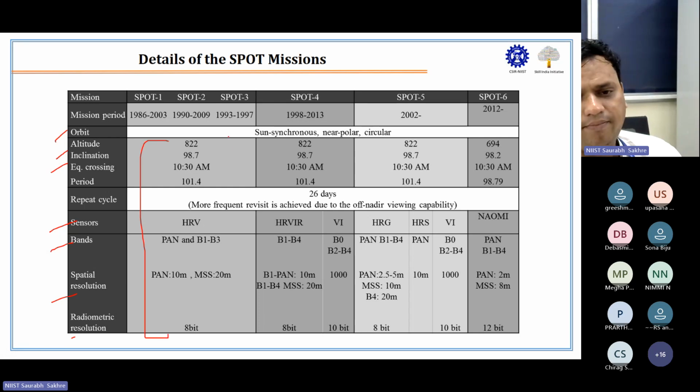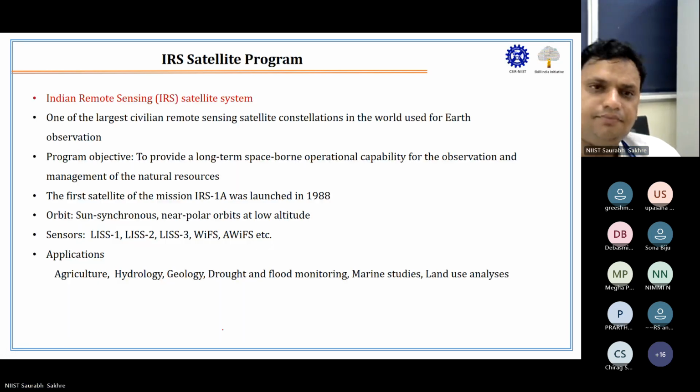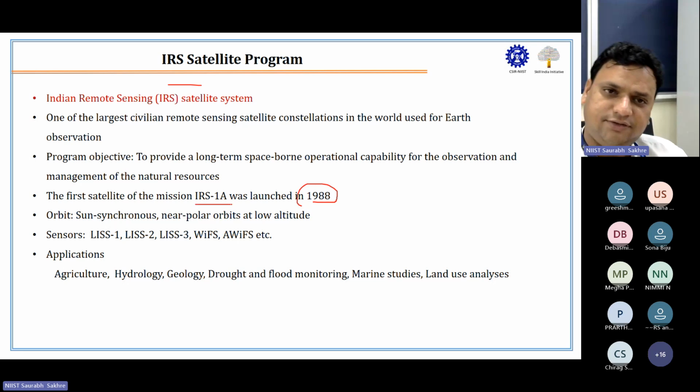Again, based on the parameters I showed you: orbit, altitude, inclination, sensor, bands, spatial resolution, radiometric resolution, these characteristics are given. Then our very own Indian Remote Sensing satellite system, where the first satellite was launched in 1988. It was called IRS-1A, Indian Remote Sensing 1A, and that was also a sun synchronous near polar orbit, low altitude satellite.